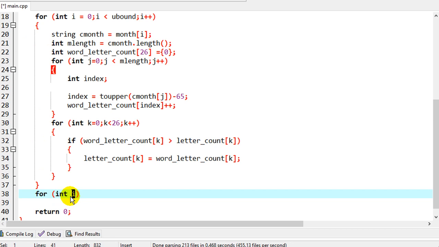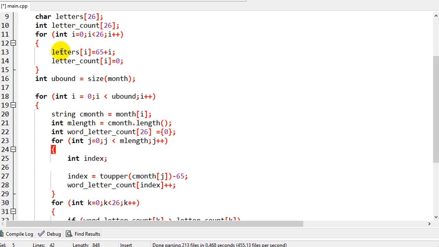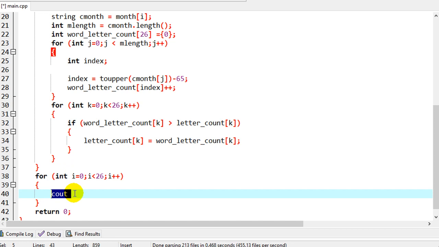I can reuse I now, so I'll go ahead and go through 0 through 25 again, same style loop, and all we want to really do is go through these 2 arrays here to say, hey, show me my letter and show me my letter count. Do I need to buy those letters? And so I'll just cout letters sub I. That'll be like my letter A, B, C, and then I'm going to go ahead and do a \t here. That's a tab, and then letter count sub I.